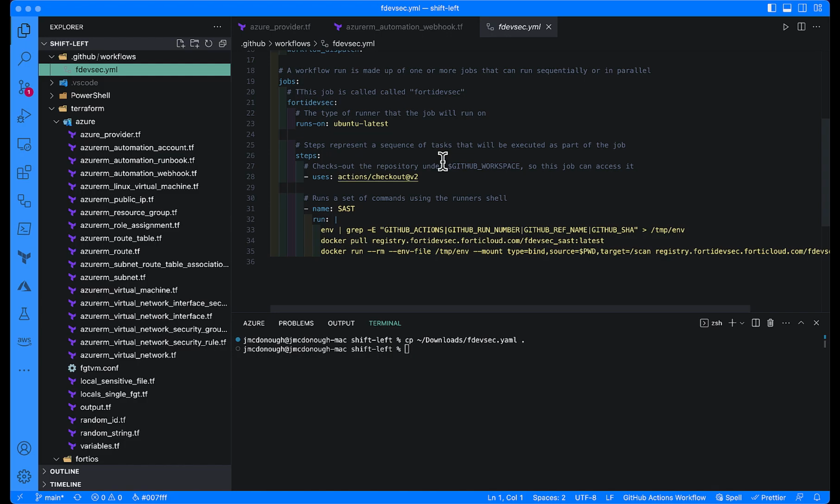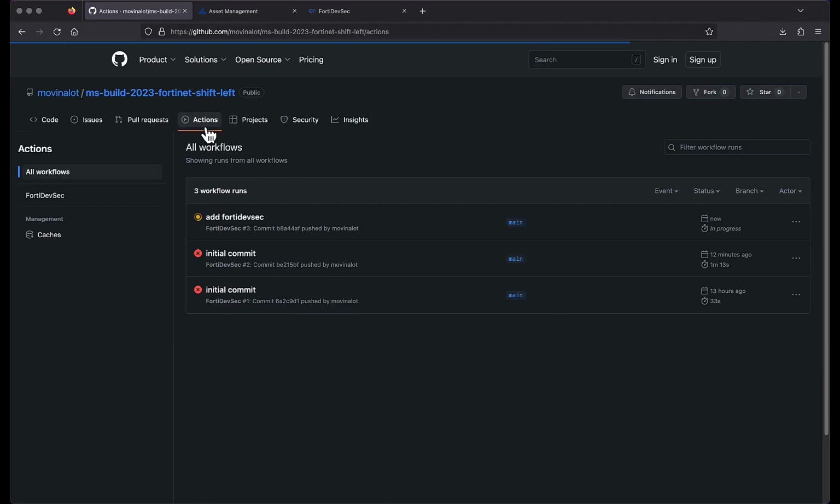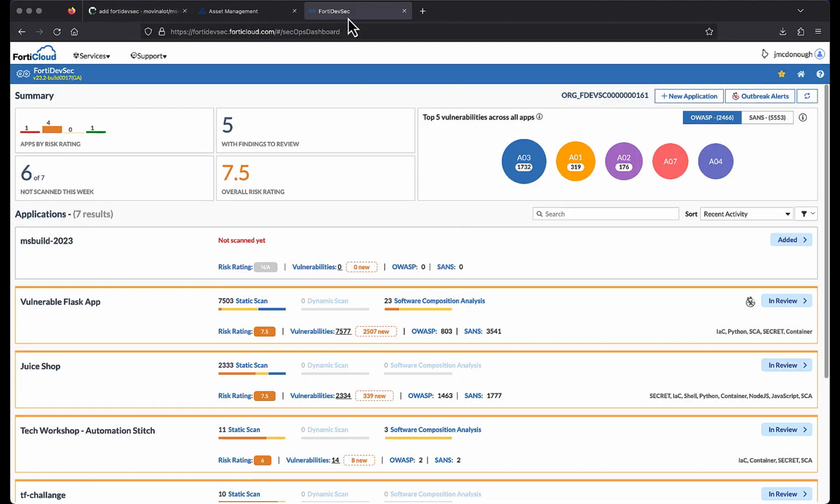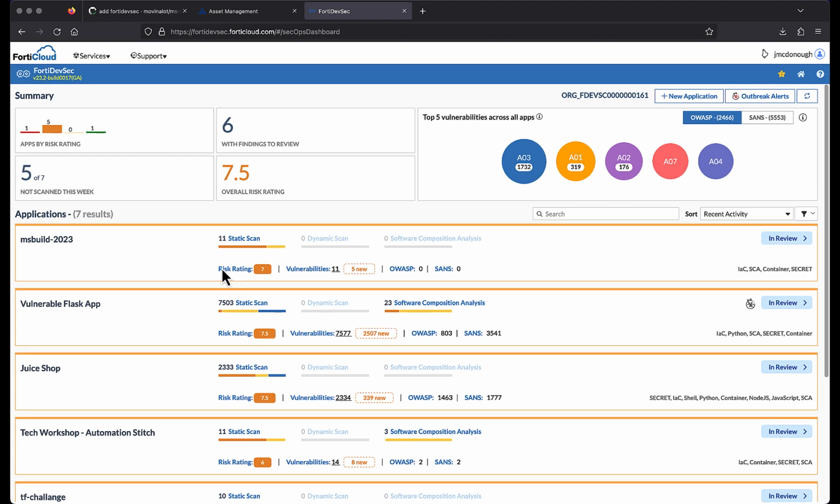With my code pushed, if I go to the actions component of my repository, I see that FortiDevSec is running. With that FortiDevSec running, I can go ahead and check on what the status of the scan is. So FortiDevSec's completed running. We can go ahead and look at the FortiDevSec dashboard to see what was updated within our code, or what was found within our code. And FortiDevSec has found 11 vulnerabilities and assigned a risk rating of 7.